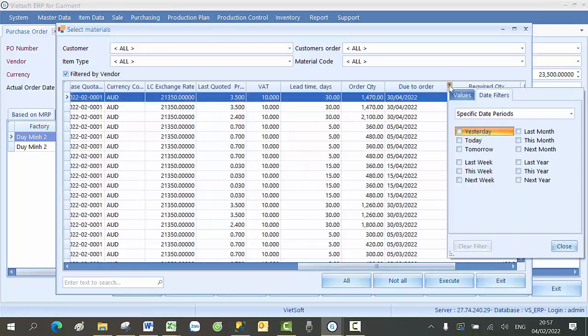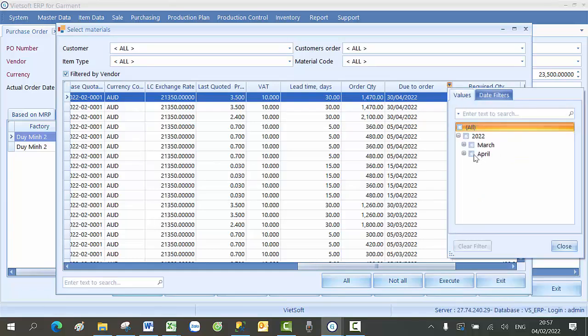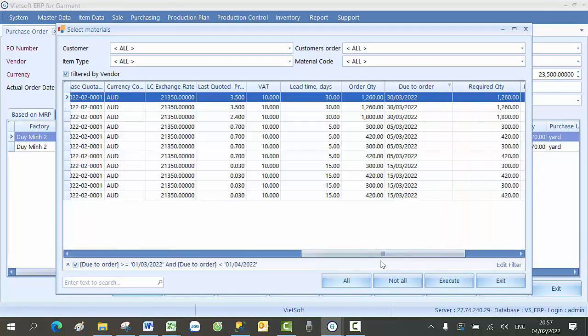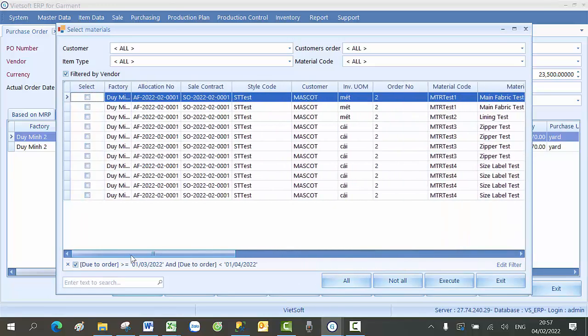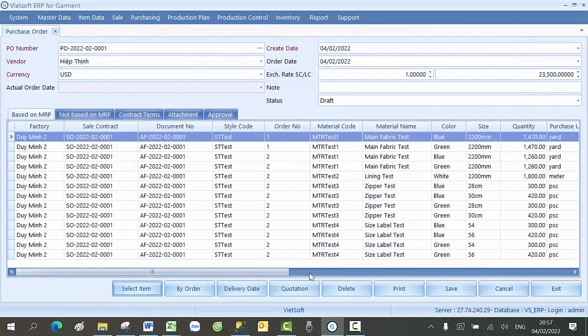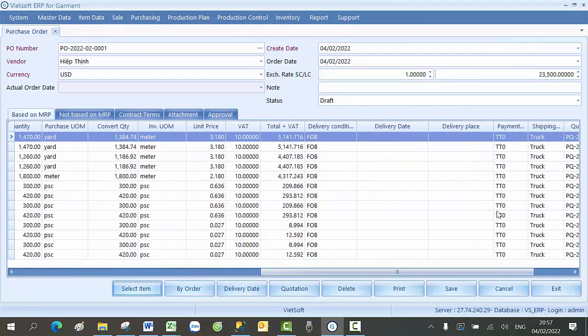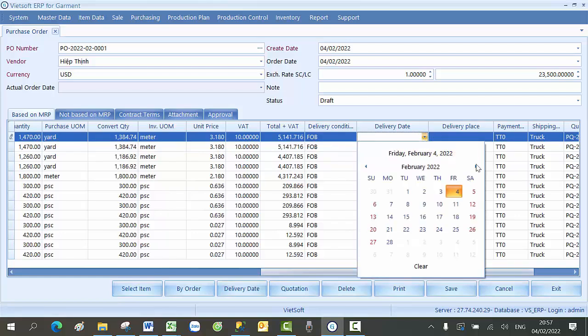You also can filter materials by due order date to place order in the right time. This will help you to cut down inventory cost. Finally, you input missing data and click Save to complete purchase order.